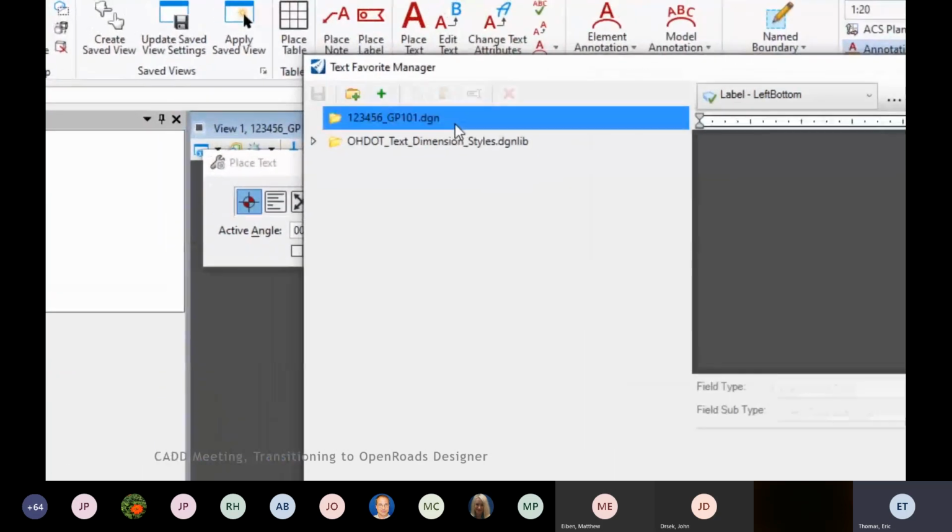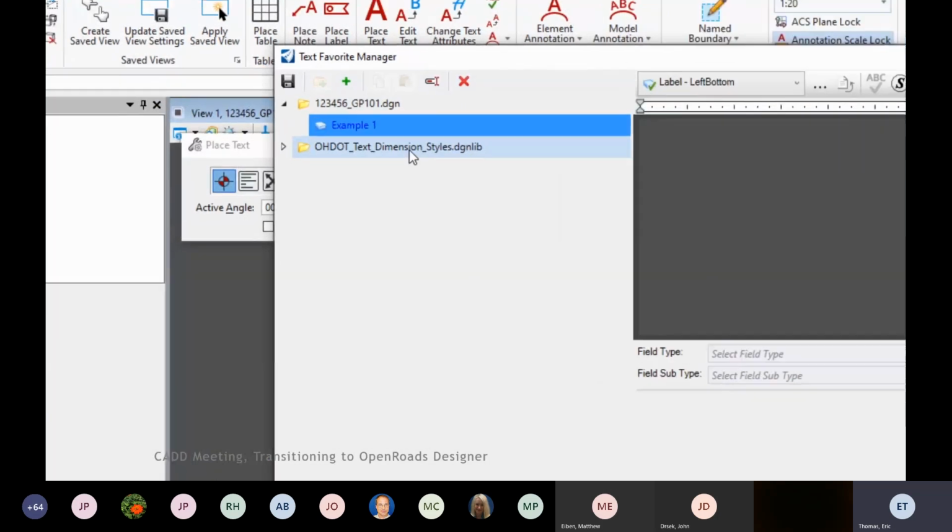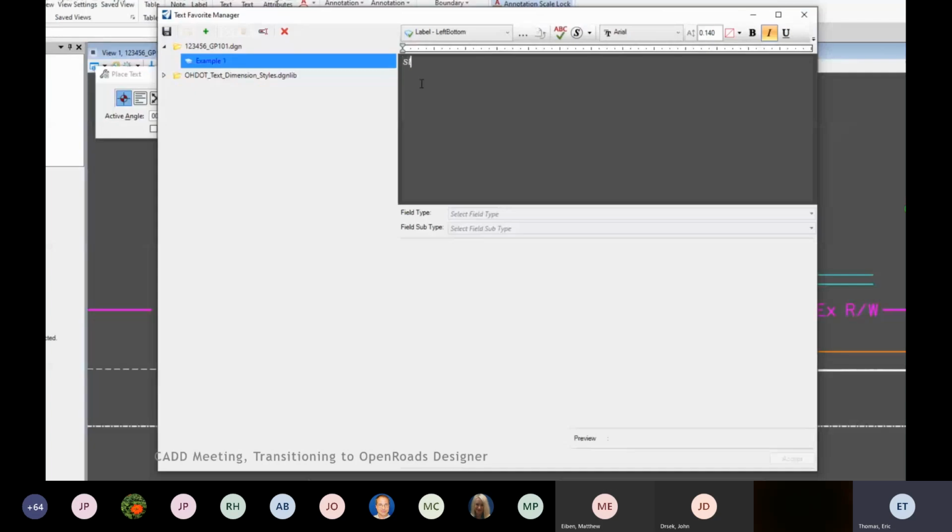So what I want to start is just my active file. I'm going to add a text favorite, and I'm just going to name this example 1. And we're going to build a station and offset label. So I'll type in STA equals as my prefix, and then offset equals as my prefix for the offset.